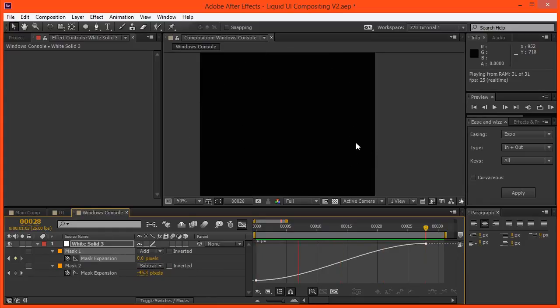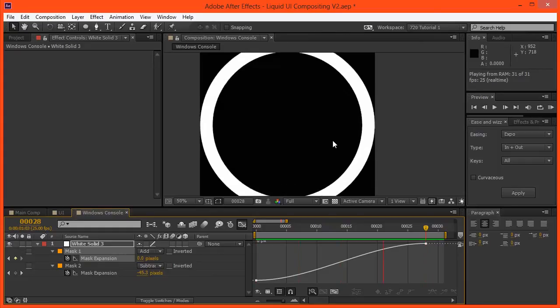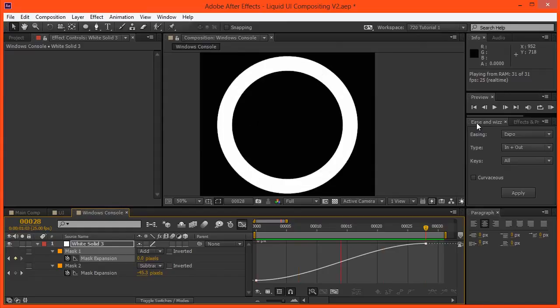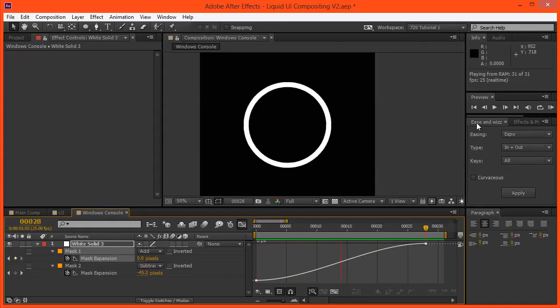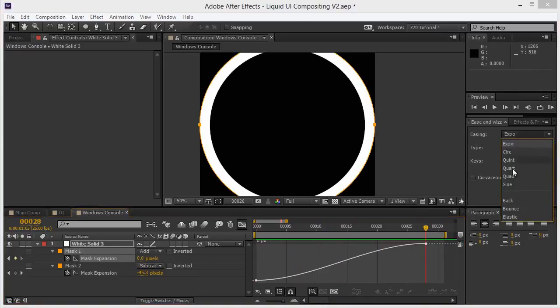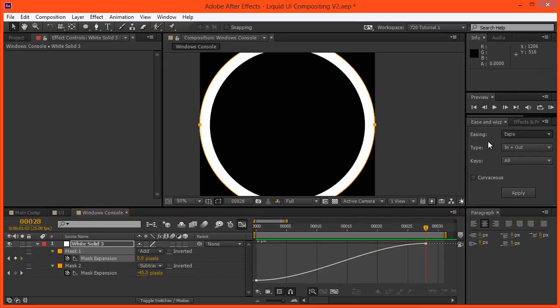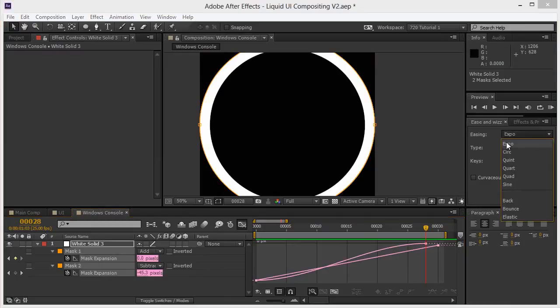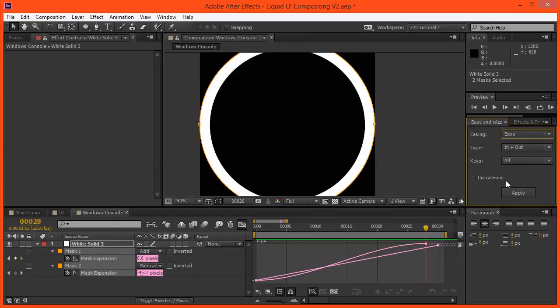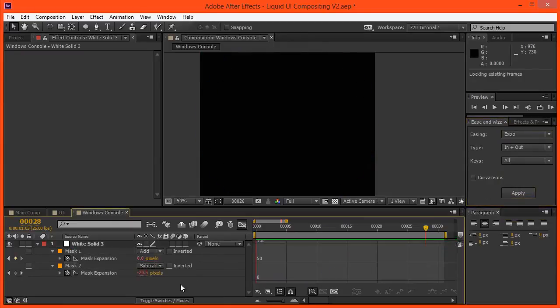But I would actually like to make this more extreme. And After Effects doesn't supply many presets, but there's this amazing script called Ease and Wizz, which you can download from aescripts.com. And this has a lot of different presets for keyframes. So I'm going to select both these expansions and add in the exponential effect, which is the most extreme. Sine is the least extreme, and they're all ordered very nicely for you. And if we hit apply to that, let's see how that looks.